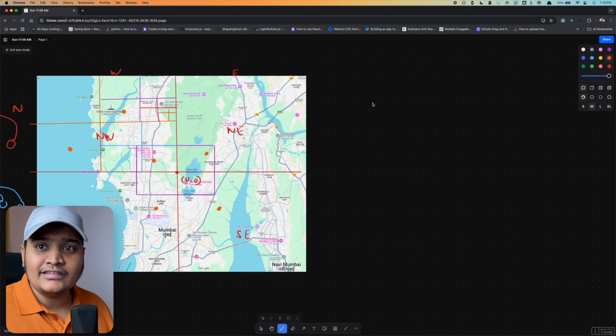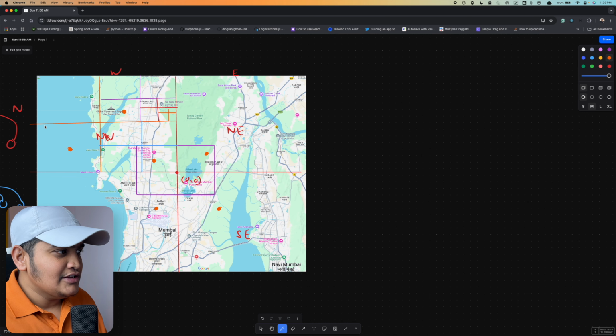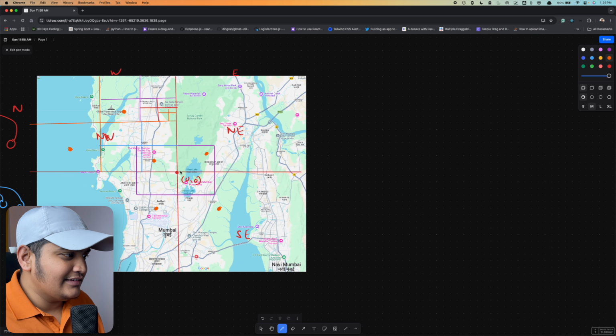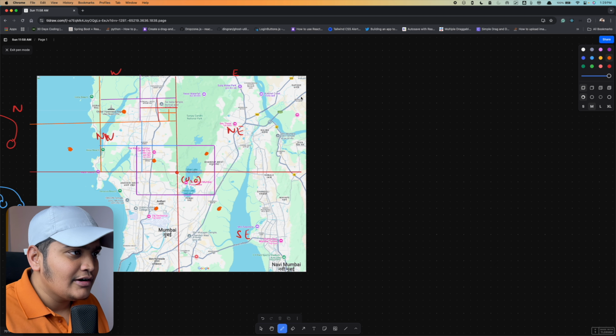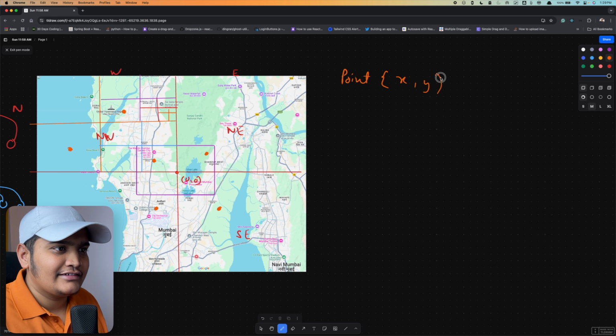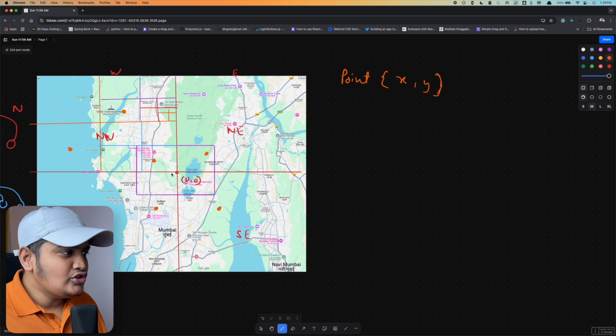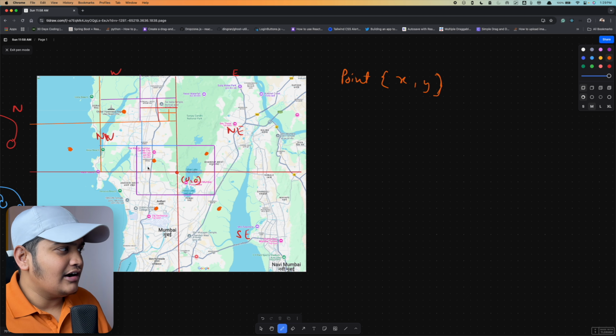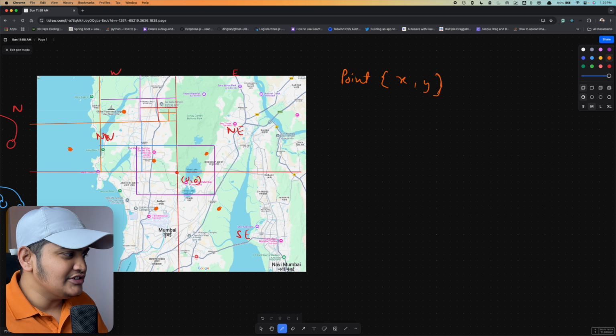Now how should we represent this in code? So let's take the example that this is a point. Okay, this is my point. So I will represent this as a point. And this point will have x and y axis. Okay, x point and y point. Now based on this point, you can create a region. This is your region. This is your rectangle. Okay, so I can create a rectangle.